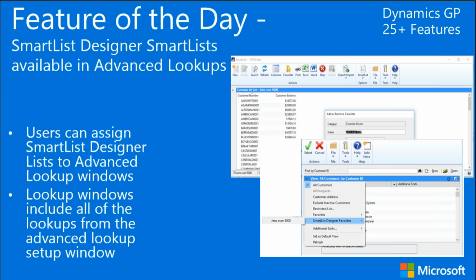Along with that, if we do use SmartList Designer, most of you know SmartList Designer is Microsoft's version of SmartList Builder, SmartList Builder being a product from a third party, and a very popular one. SmartList Designer is kind of an out-of-the-box solution that is very similar, not quite the same, but similar to SmartList Builder. If we create a SmartList in Designer, make our own, in other words, we can now make those available in lookups.